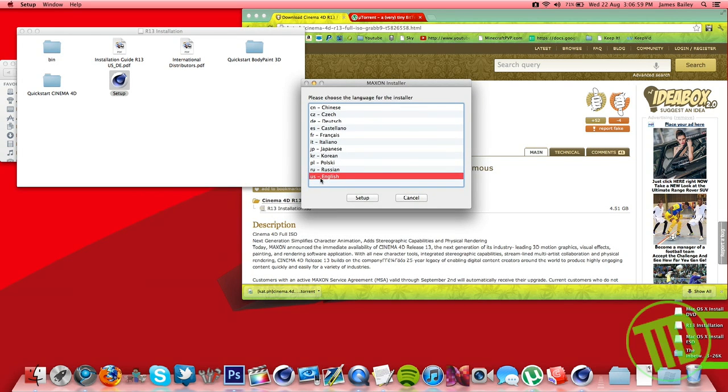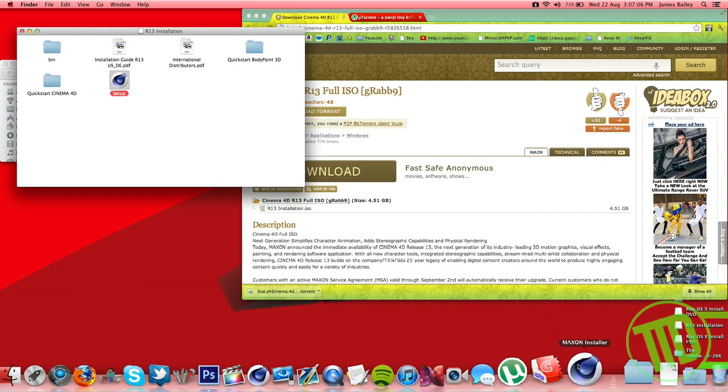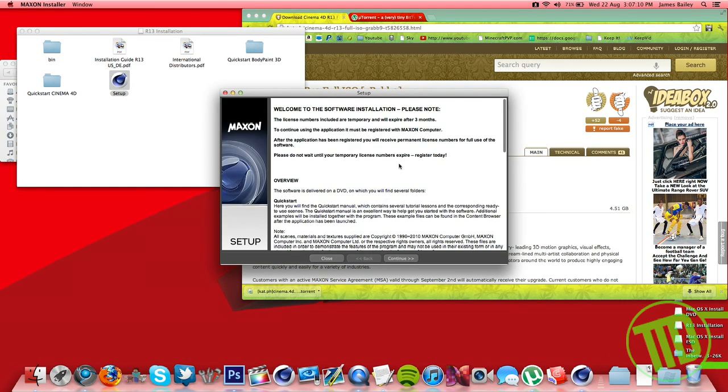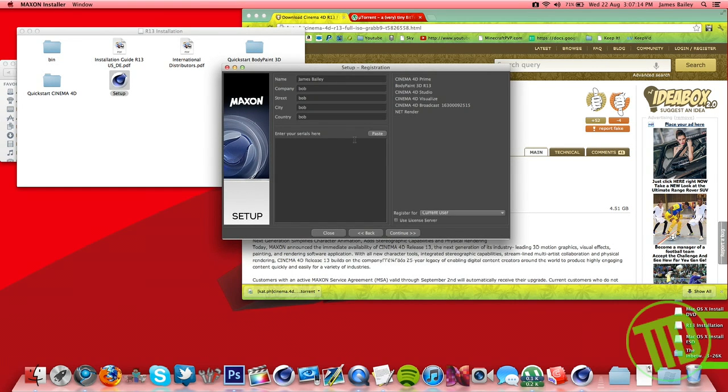I'm guessing that you're English. You might be any of these things. Choose your main language, and it's going to open up the Maxon installer again, and from here you want to click continue. You can read that if you want. I don't really want to, and because I've already done it before, I've filled all these in with my things. Well, you don't have to do it, you can just put anything. Bob Jones, there you go.